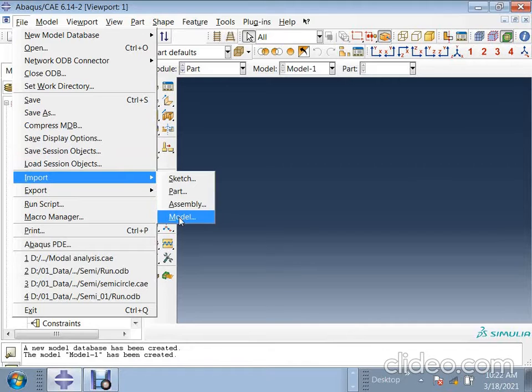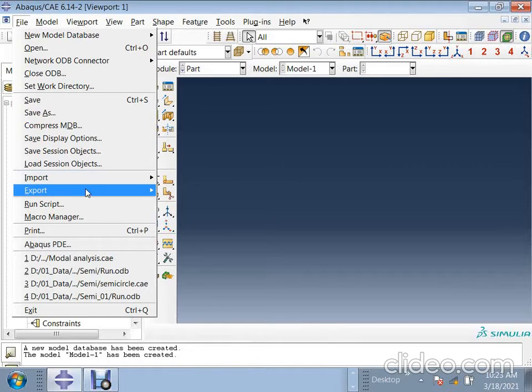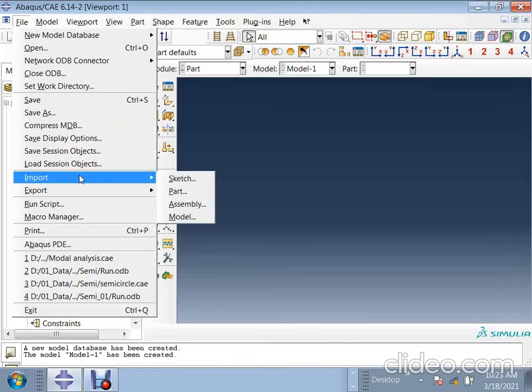And model in the sense your FE models. You do the preprocessing in any other software like ANSYS, Hypermesh, ANSYS Workbench or Design Modeler, any preprocessor. You do the FE meshing there, that is your discretization, and you import it directly here. Export is the same thing: whatever you do here, you can export to various formats. For example, I'll just show you.